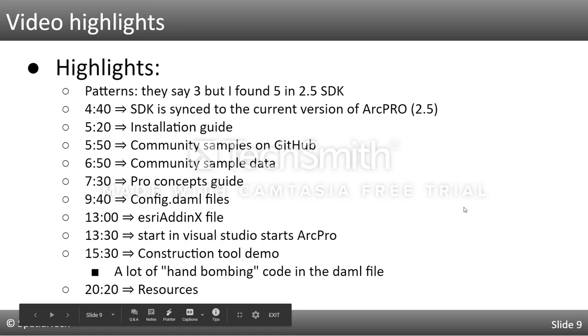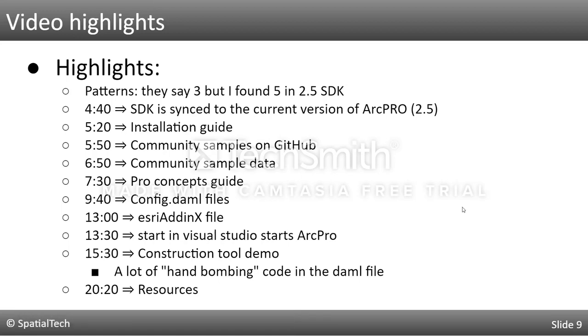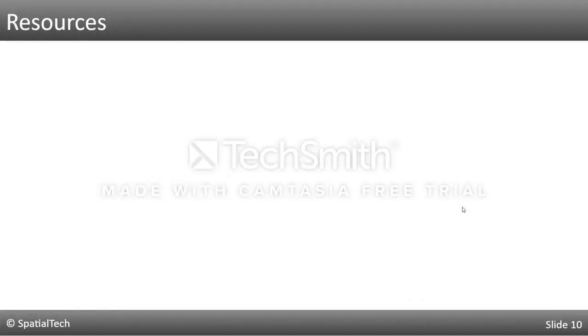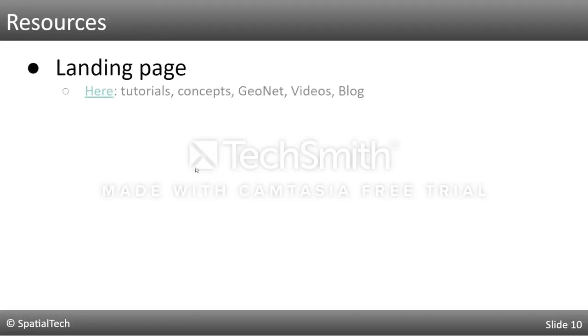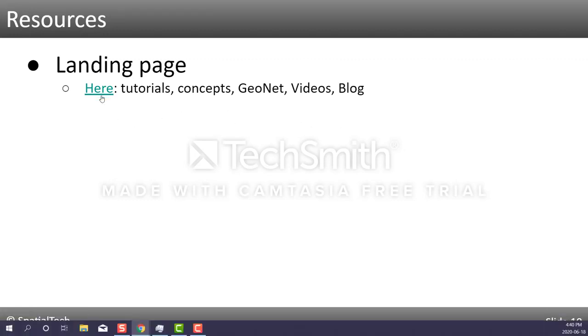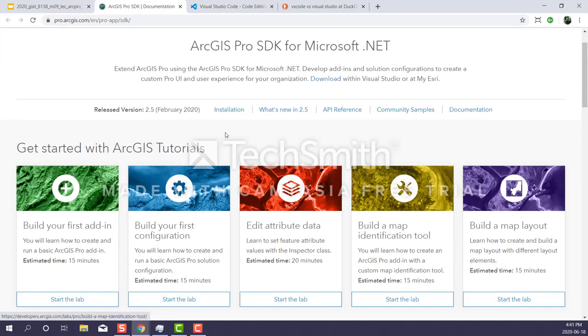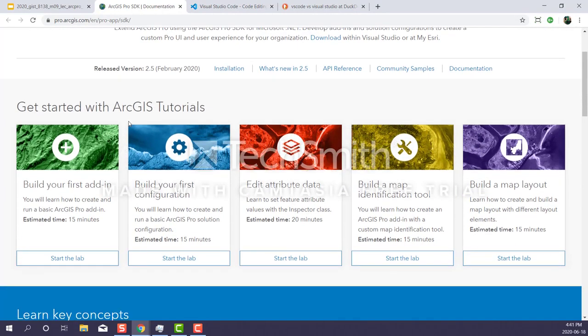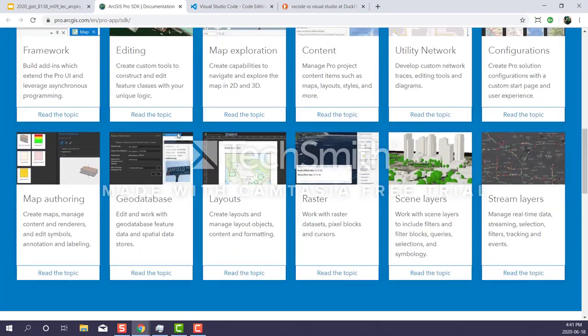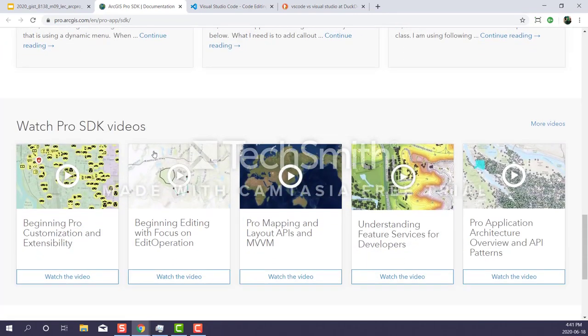And a good breakdown of resources on about 2020. So let's talk about that. There is the landing page in that, tutorials, concepts, links to GeoNet videos and blogs, right? We'll bring that up. That's in here, right? This is the getting started tutorials. These are the concepts down here. That series of videos, some of them might even link into some of the ones that we're watching as well.